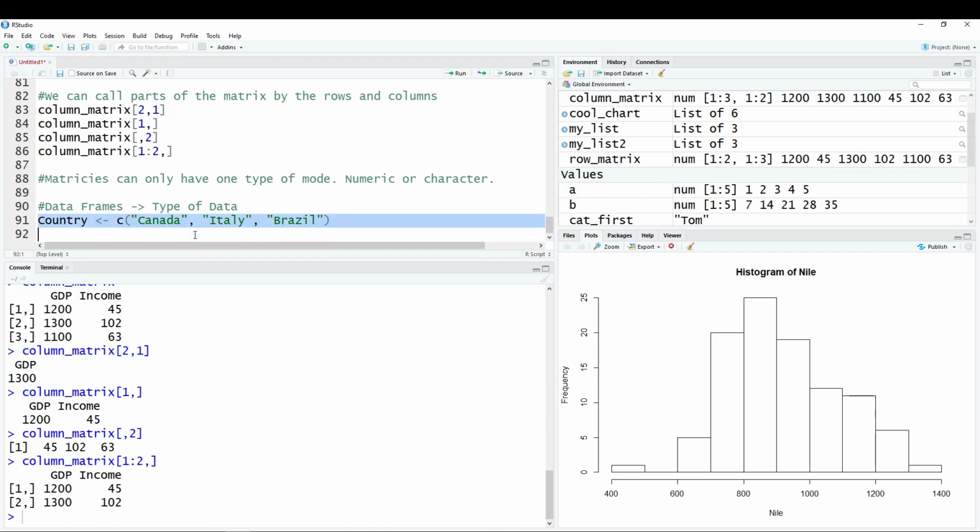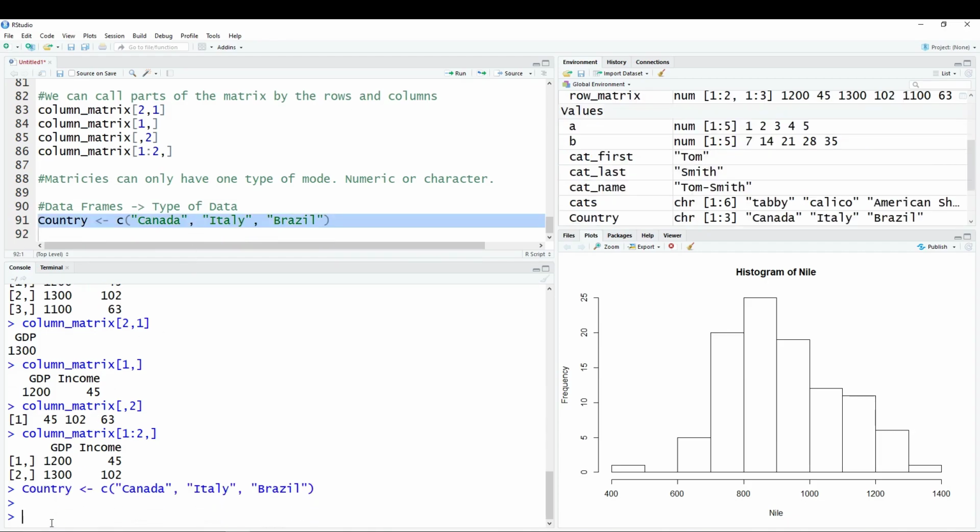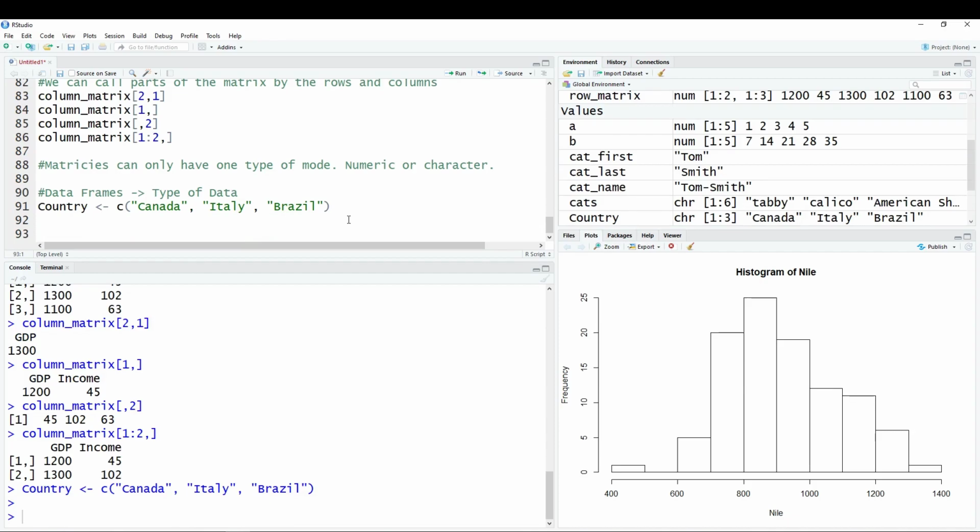And let's run this real quick so we have our country. And now we want to combine together both the countries, which is character, the GDP, and the income, which is both numeric. To do this, we're going to create our first data frame. We'll call this first data frame.